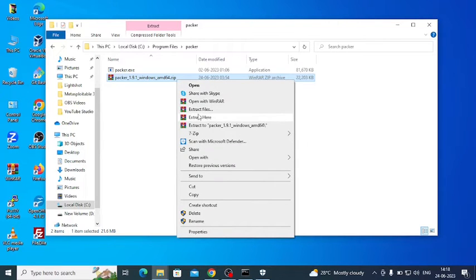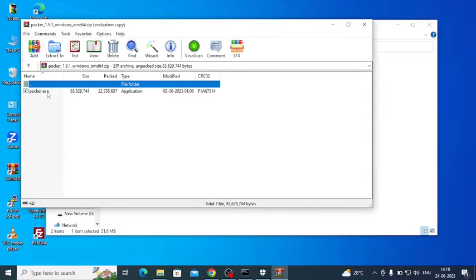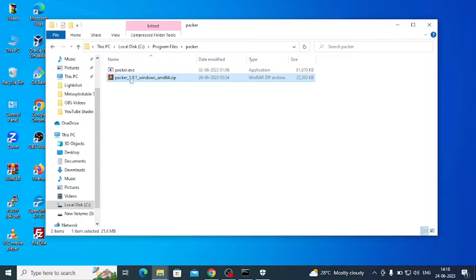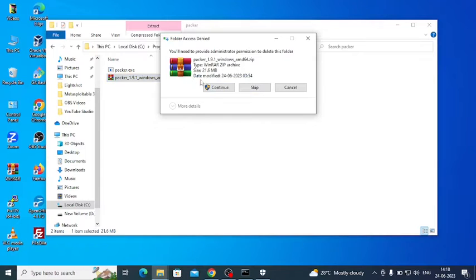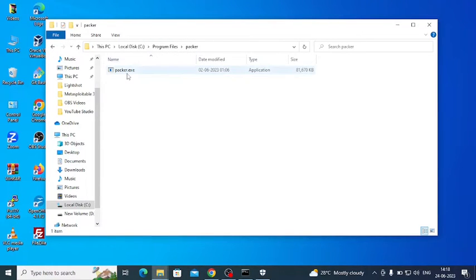For this we need WinRAR, or even if you don't have WinRAR, you can extract it. After we extract, we'll have this packer.exe here. As you can see, this is the file that we need to extract. After we extract, we'll have the packer.exe. We'll delete this. Again, after we have the packer.exe, we have to specify this path. Otherwise, we won't be able to access it using the terminal other than from this directory.